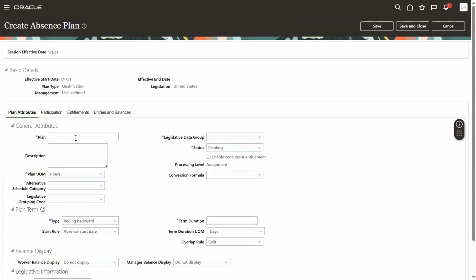Now, the first thing I have to give is a name for the absence plan that I'm going to create. I'll name it FMLA plan. It's a US category. And I will also give a description: it's a family care, family maternity leave.